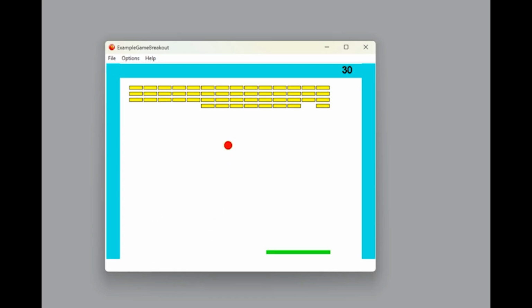And here we run into another problem. I've run out of lives, but the game continues going. I can keep playing forever. We don't want that to happen. We want the game to actually end when we run out of lives. So what we're going to do is go back into our event editor.